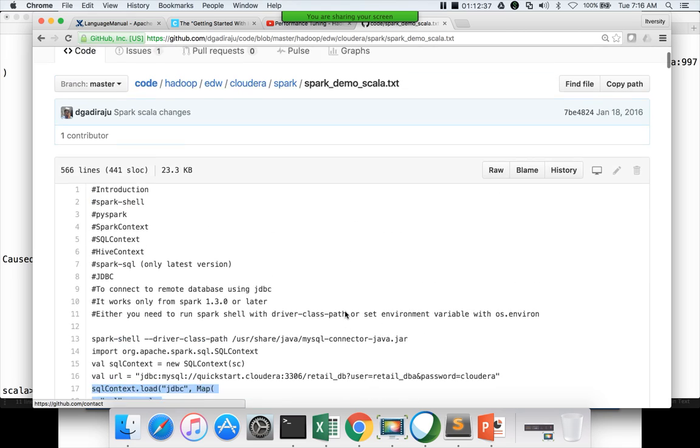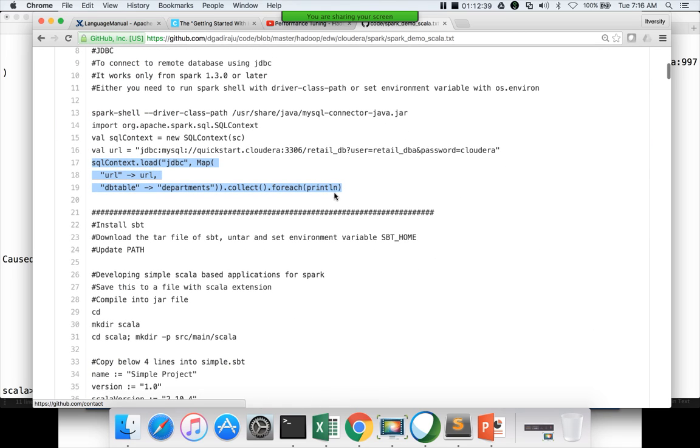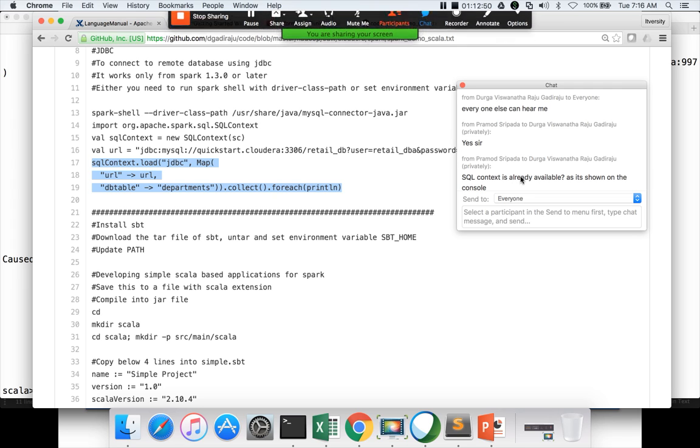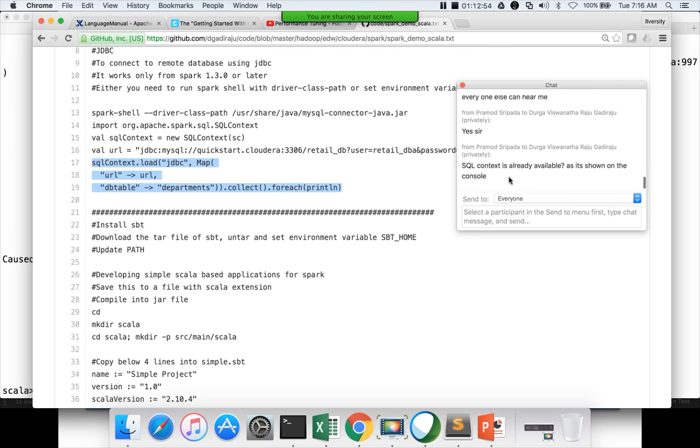But this is how you can actually connect to the source database using JDBC, and you will be able to fetch the results. And someone has asked a question. Let me check the question. So Pramod, again, please ask the questions publicly so that even if I forget to read it aloud, people will follow the question.